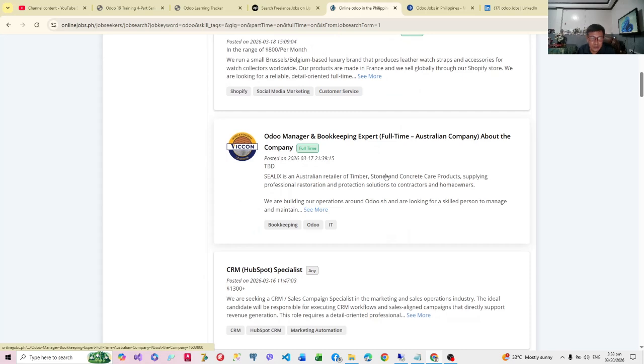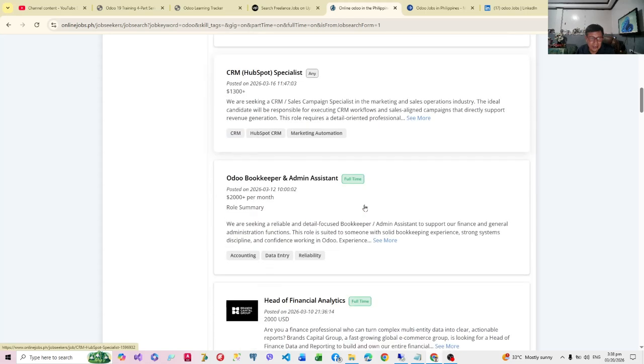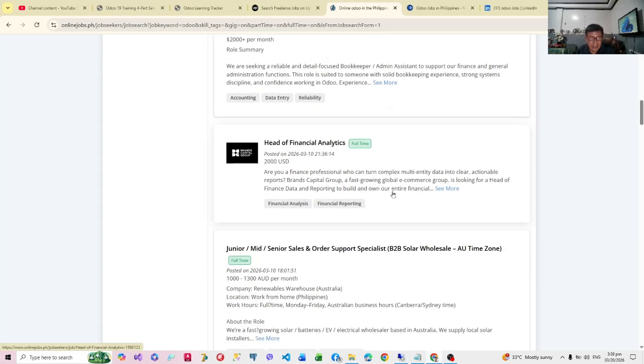Odoo manager and bookkeeping full expert from Australia. How much do they offer for Odoo SH hosting? No, it didn't say how much they offered. Okay, and then Odoo bookkeeper, $2,000 a month. It's quite modest for Philippine rates. And head of financial analyst, it didn't say how much, how long, but it takes 200 USD. Maybe it's just a gig.